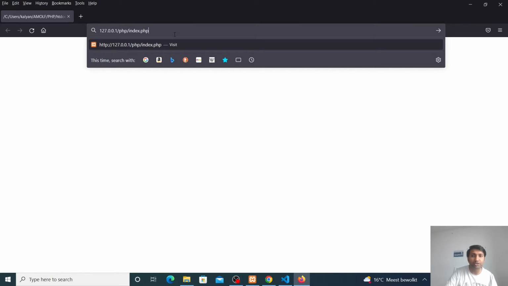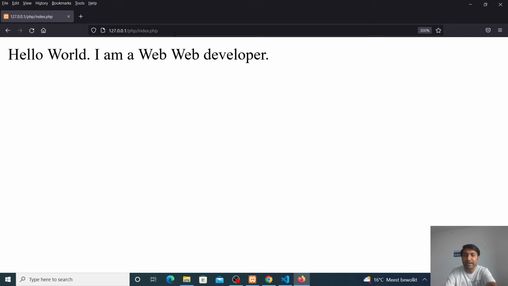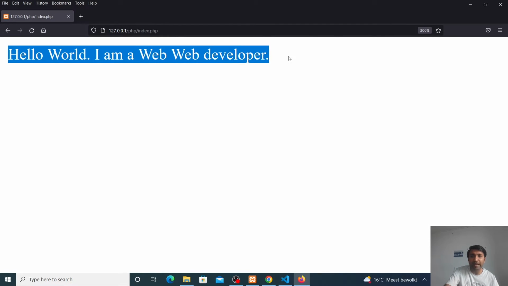Every localhost has an IP address, 127.0.0.1, so you need to remember this always while running a web server. If you see the output, once I run this file with the web server running, you will see the output: hello world, I am a web developer.